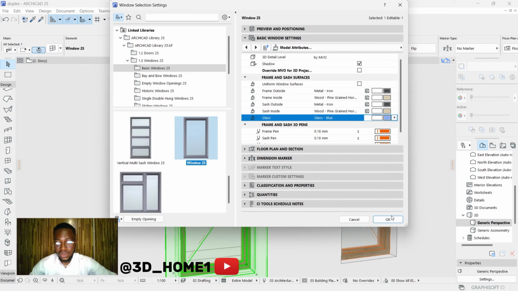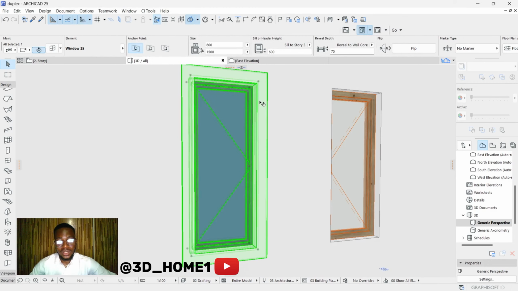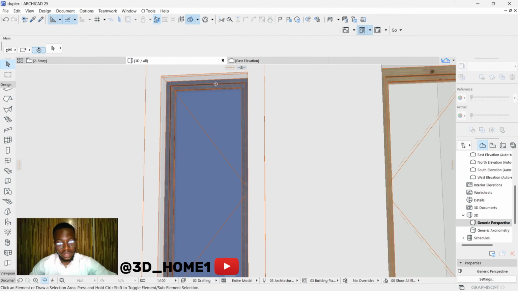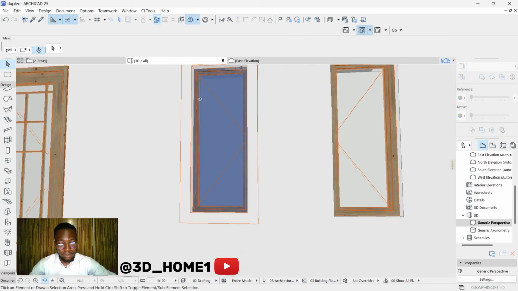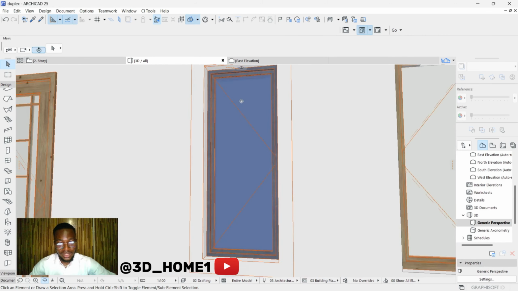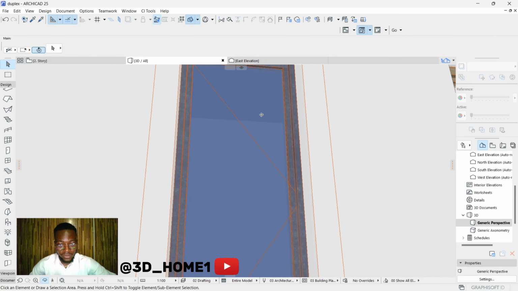Click OK. Now let's see what we have. You can see everything has now changed to a metal finish, except for this glass. This glass you're seeing is still glass. It's still transparent.